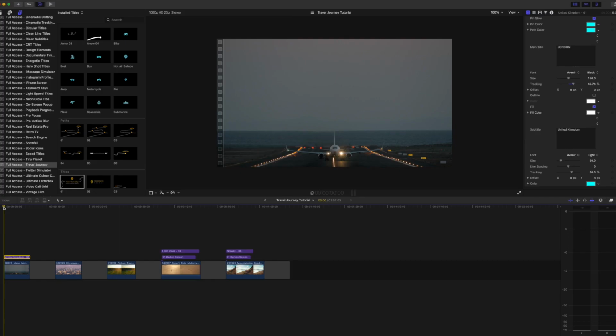So that looks really cool. I hope you guys can see how easy this pack is to use and how easy it is to get really professional results in a matter of minutes.